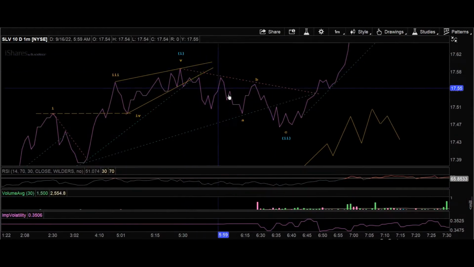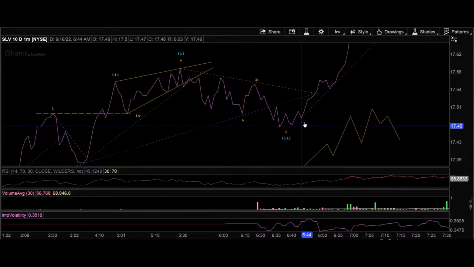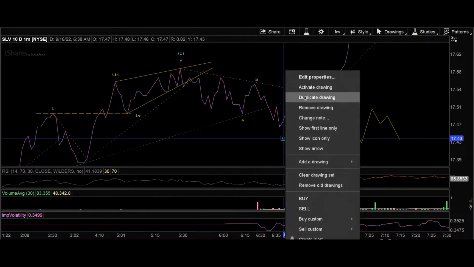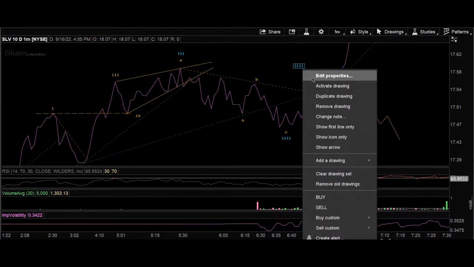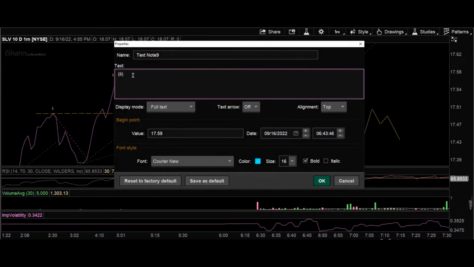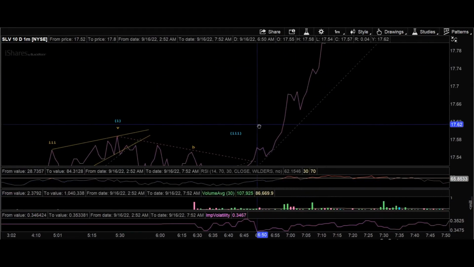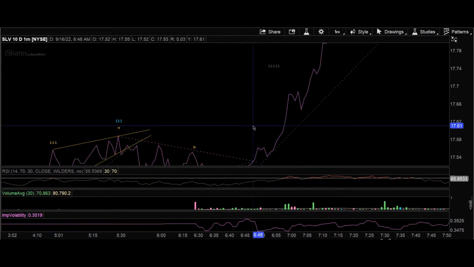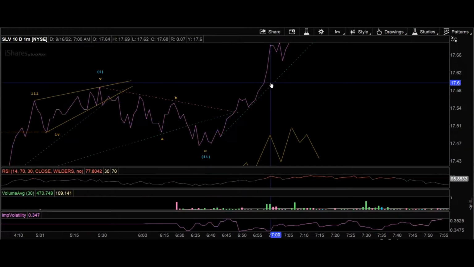So we've completed waves 1 and waves 2. So what's next? Wave 3. Wave 3 is next. So I'm just going to go ahead and duplicate this and put a 3 in here. This is what we're looking for now. And I'm just going to go, hey, let's just start a trend line.